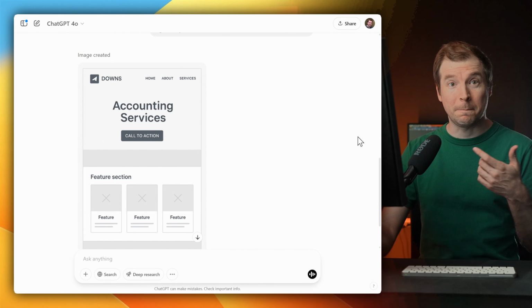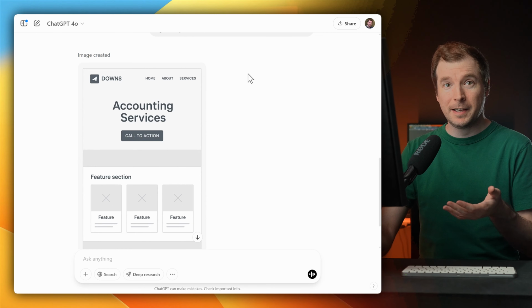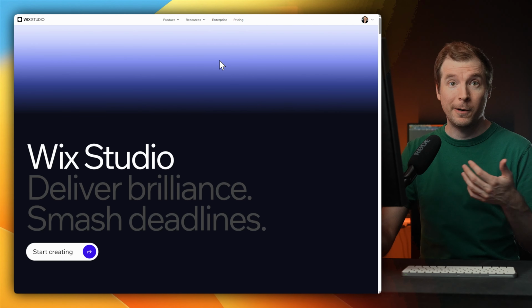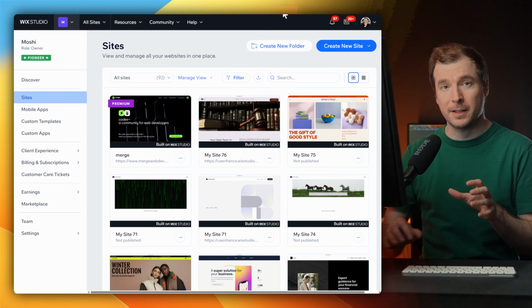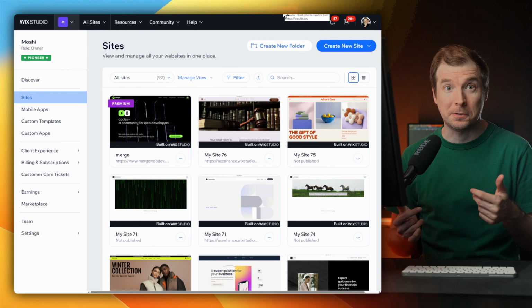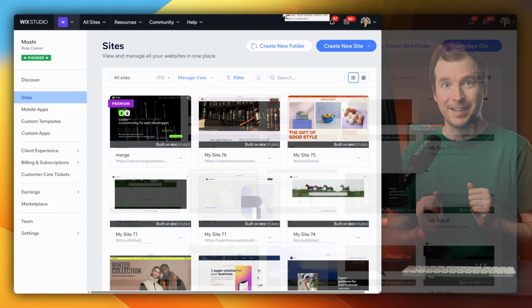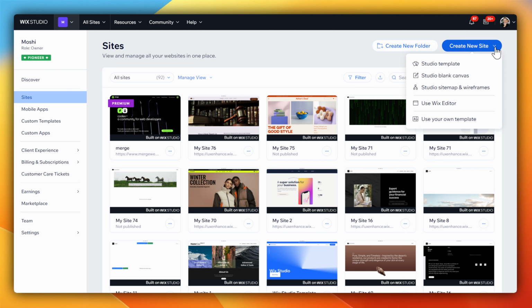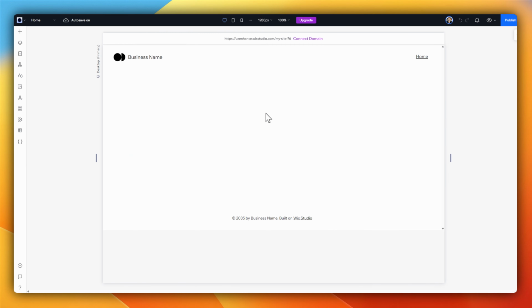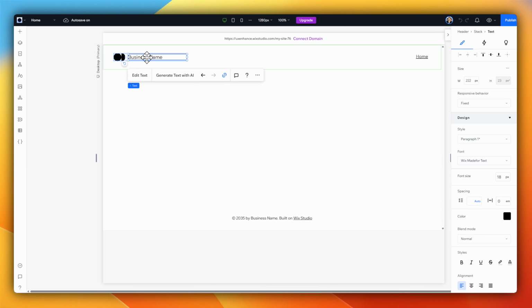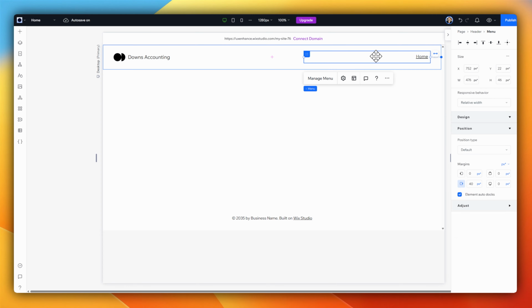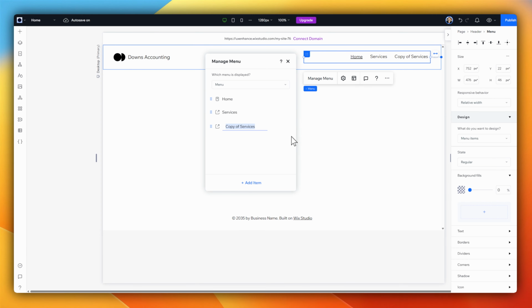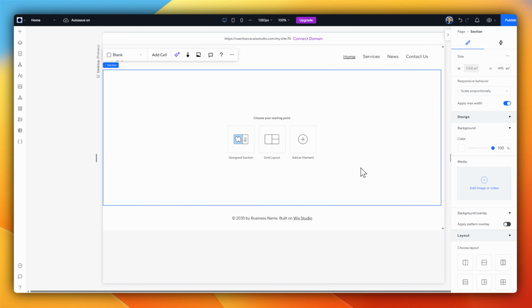So this isn't the best looking design, but let's see if I can turn it into a wireframe on Wix Studio that I could actually use, and then maybe try and iterate on it to make it actually look like a web design. Using the wireframe that GPT-4o created as reference, I'm going to rebuild this section, starting with the logo, adding in Downs Accounting on the top, then creating the menu items so that we have here at the top: home, services, news, contact us.